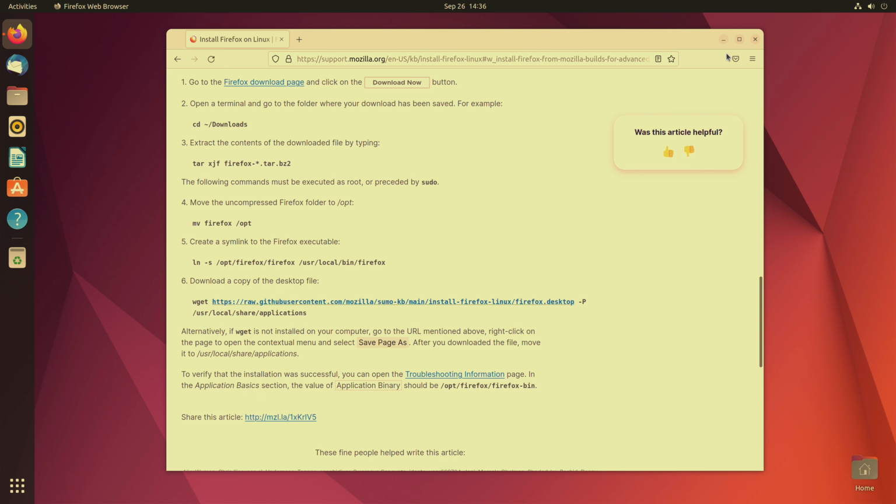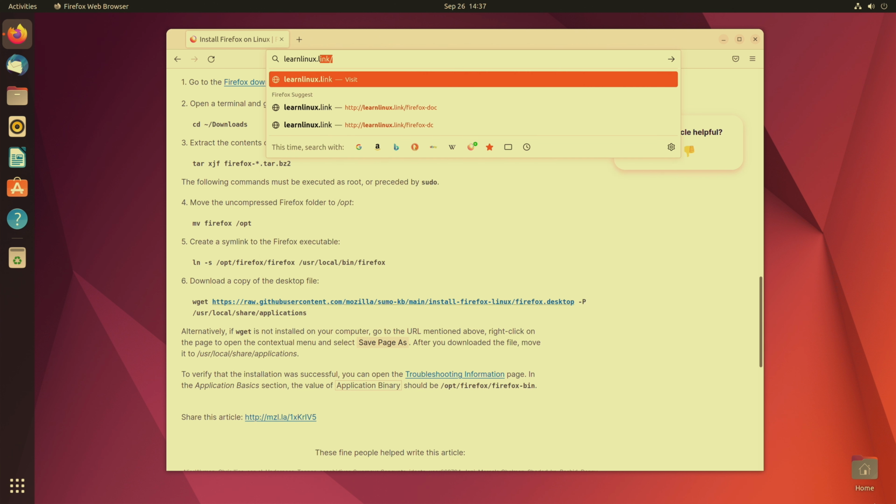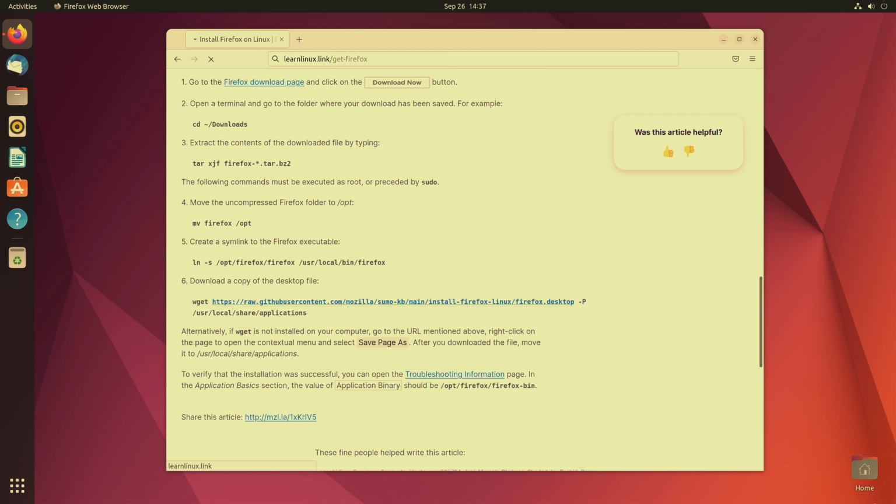The first thing you're going to need to do is open up whatever web browser you might currently have on your Linux system. I don't care if it's Chromium, GNOME Web, or maybe even the distribution version of Firefox. Whatever you have, just go ahead and open up your browser, and then we're going to download Firefox through the browser. And to quickly get you to the appropriate page, I've created a short URL that you can use that'll get you right to the download page for Firefox. So all you have to do in your browser's address bar is type learnlinux.link and then /. Then after that, get-Firefox. And once I press enter, it should download Firefox right to my downloads directory.